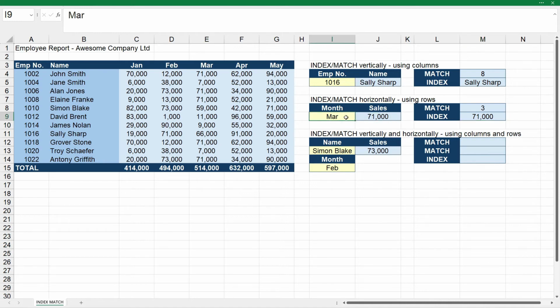And I'll just come over here and I'll type in Jan. And we can see now it's matched Jan to the first result in the match array. And then the index has used that to look up the first result in the index array. And then over here, we've got our index match combination.